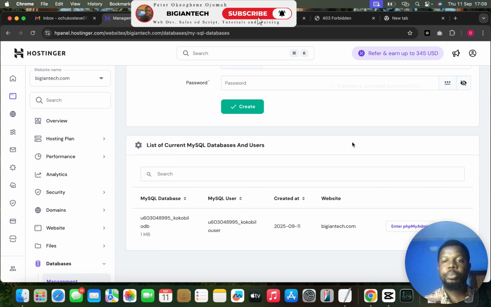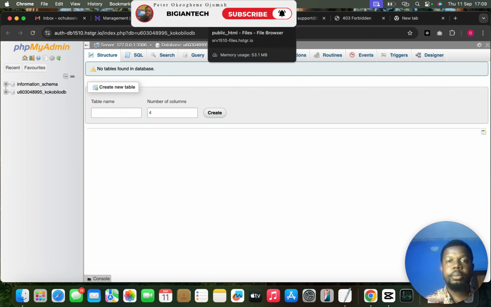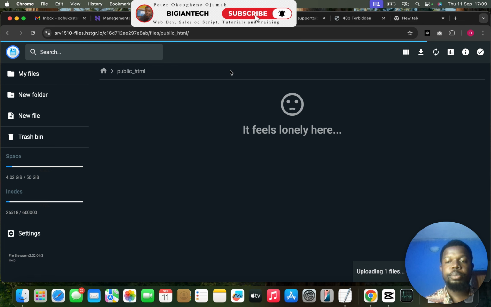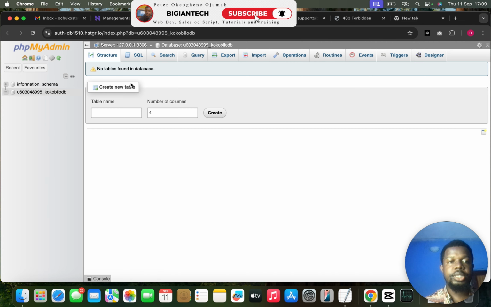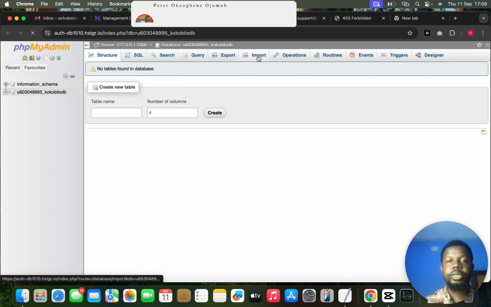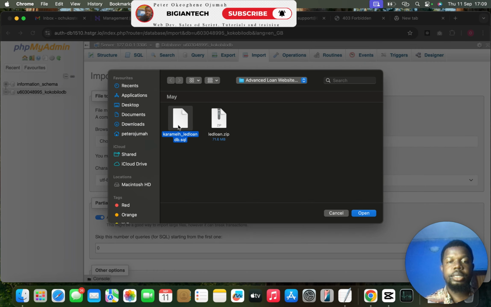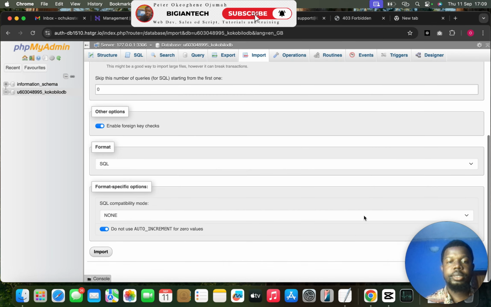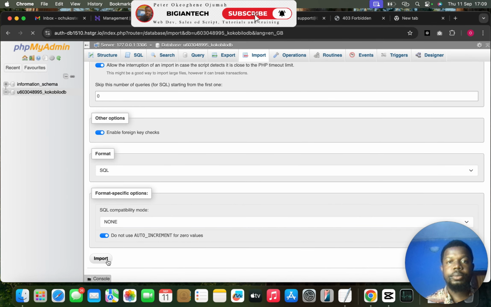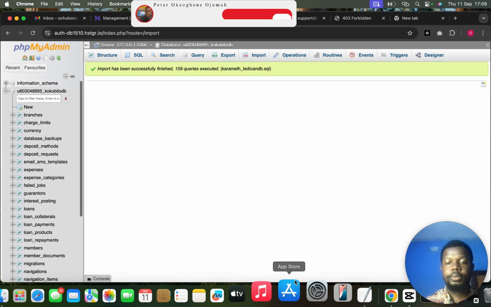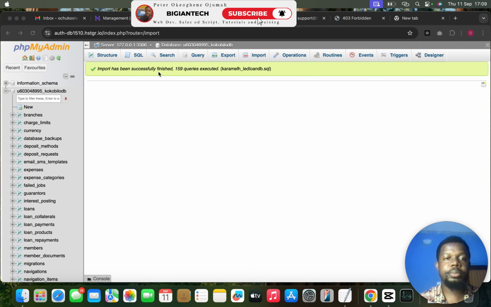Then go to phpMyAdmin. Click on enter phpMyAdmin. Now as you can see, let me go back to the public_html. The file is still uploading. So go back to this section, which is your phpMyAdmin. Go to import. Then choose your file. Now this is the DB name. I'll click on this and go to import. Good. So our database has been uploaded successfully.